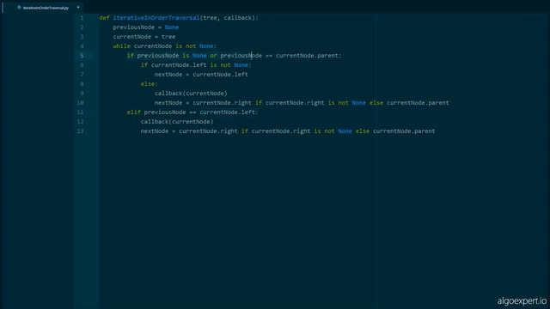And here, similarly, if we ever come from the top, but we don't have a left child, so we hit this else statement, it's the same thing, right? It's time to call the callback on ourselves and then either go right or go back up.